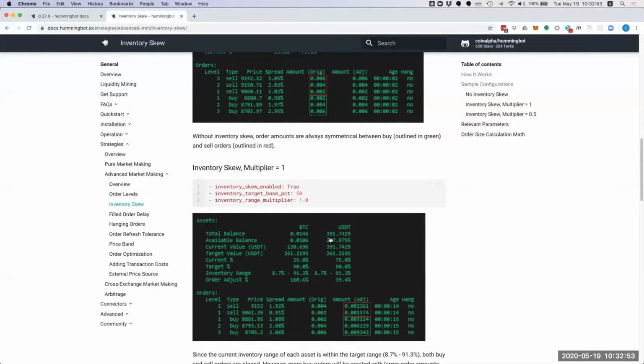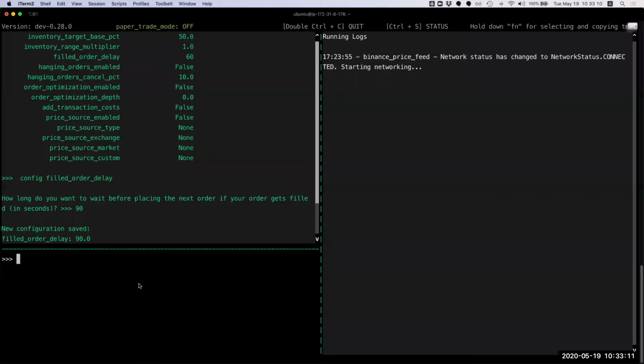So how we do that here in the bot is there's three variables we have to change. So the inventory skew enabled, inventory target base percentage, and then inventory range multiplier. And I'll explain what inventory range multiplier is in a second. I'll just show you first how to configure those settings.